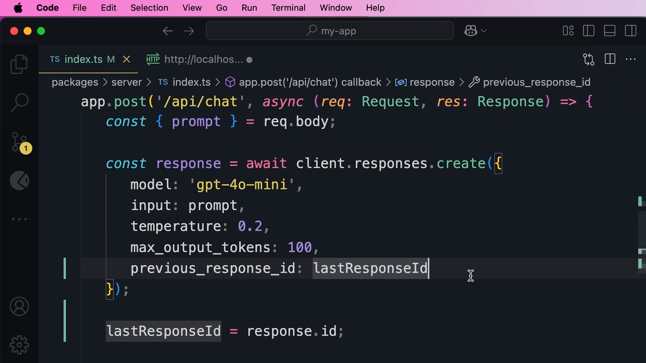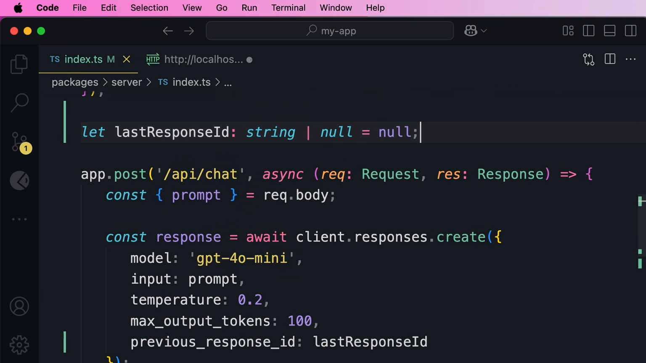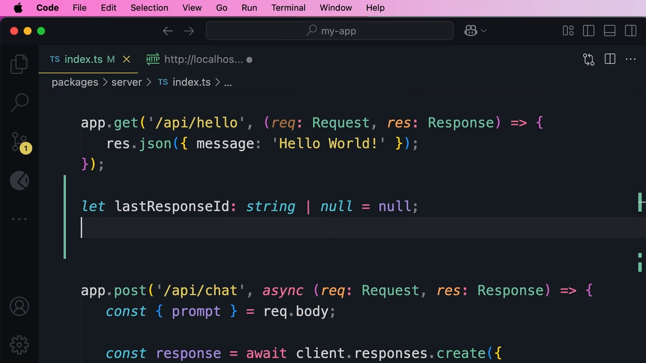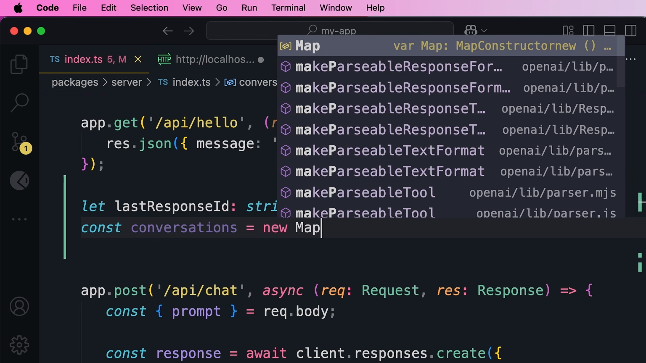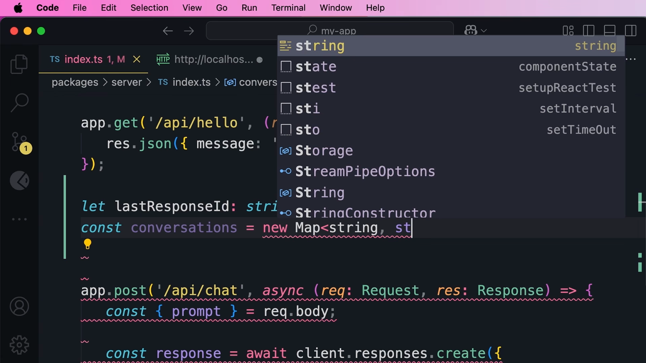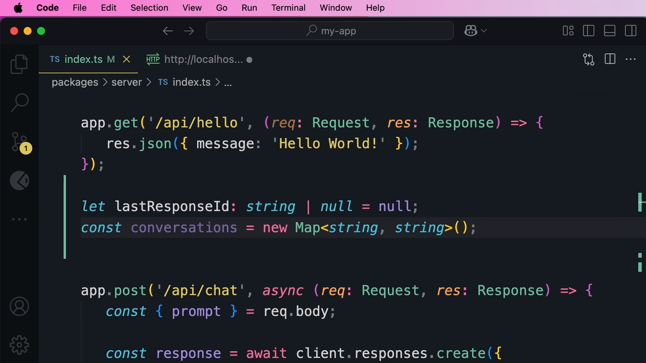Back to our code. With this global variable, we can only keep track of the last response ID for one conversation. But in a real application, we can have multiple users and each user can have multiple conversations. So the right way to address this is by using a map or a dictionary. Instead of one global variable, we declare a map, let's call it conversations. We set it to a new Map. Here we specify the type of keys and values. I'm going to go with string and string. I will explain what it means in a second.